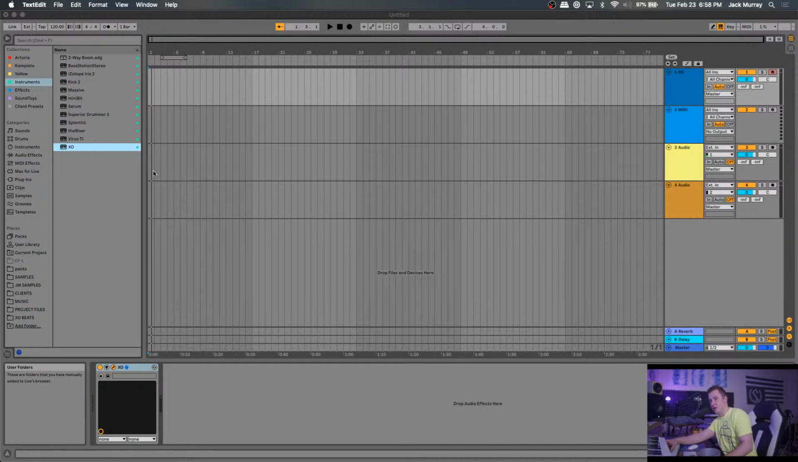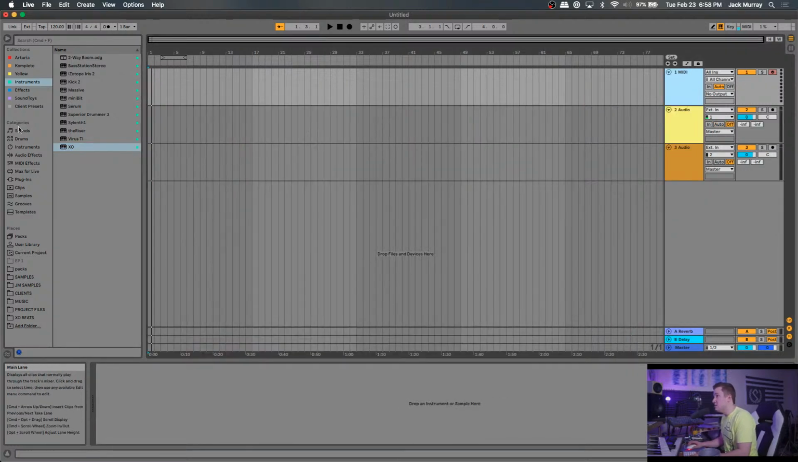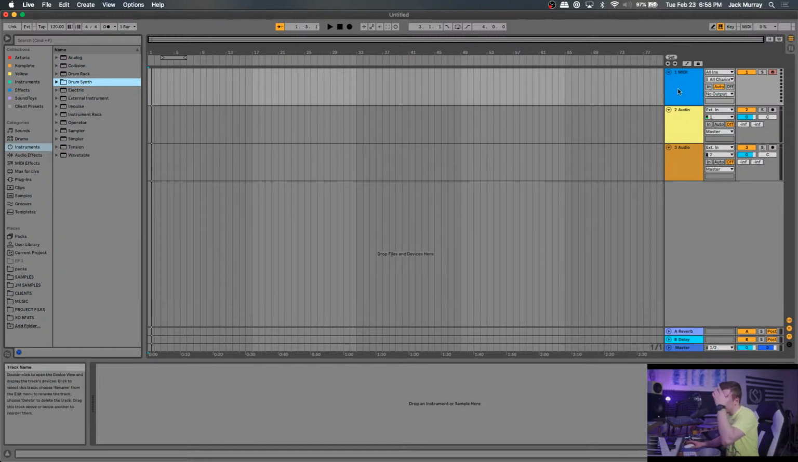Just got to make sure the audio is coming through. All right, let's see what we can do. So Ableton has this new drum synthesizer thing that I saw. It is not this. This is XO. I'm going to delete that though, and I'm going to see if I can pull up this drum synth and get some drums going with this.